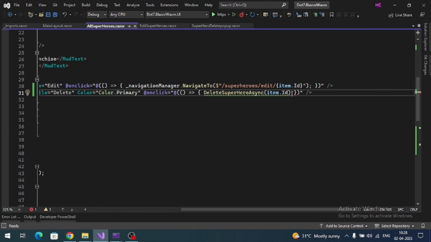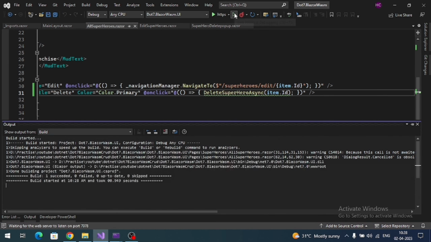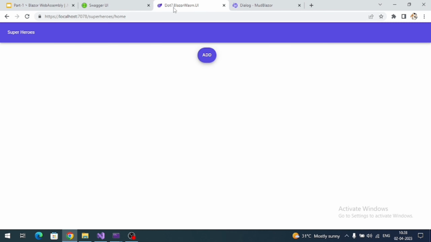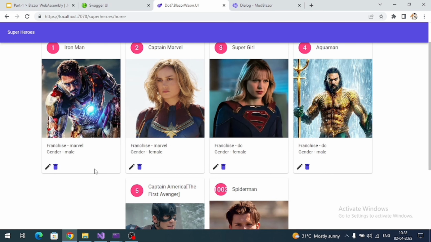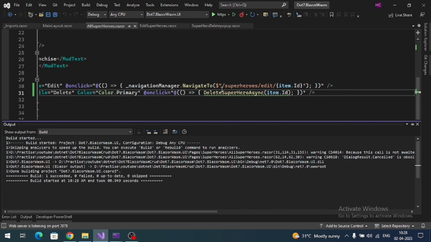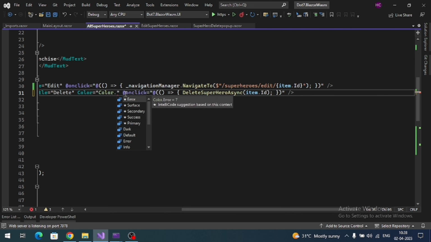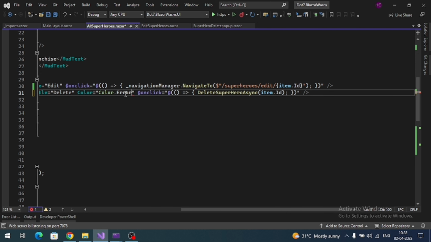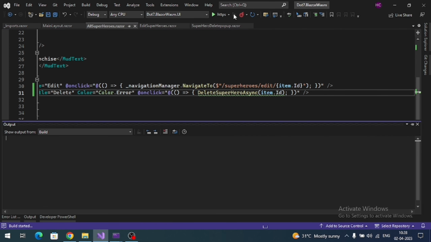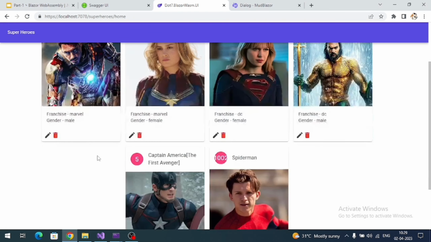Here I have to specify the semicolon. Okay, let's check. Now we are getting the delete button also, but I want red color, right? So here, instead of primary, I have to use error. Now it is in red color.